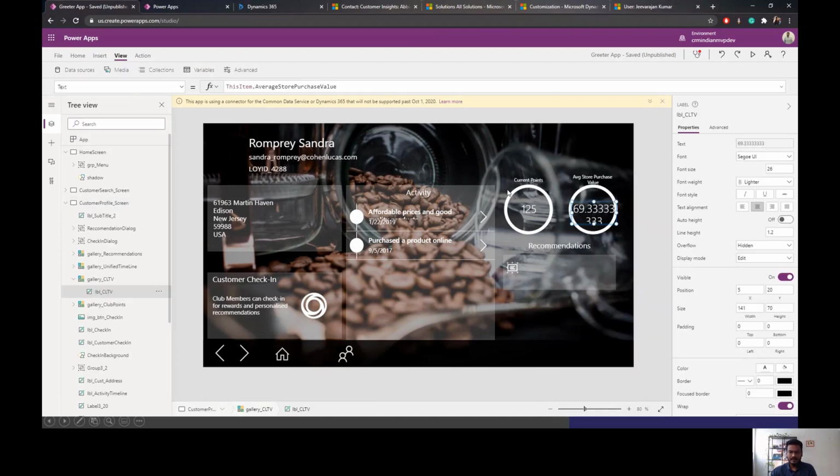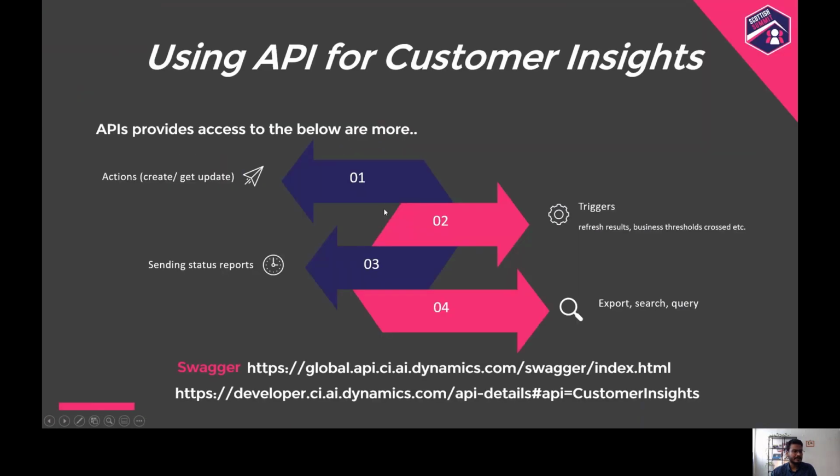All right. So with that, since we are running out of time already, the final thing is that we can also use APIs for Customer Insights. You can see that it offers a wide range of APIs, from creating, to doing any actions on Customer Insights, or any triggers, capturing the trigger results, and you can send the status report or export and search.